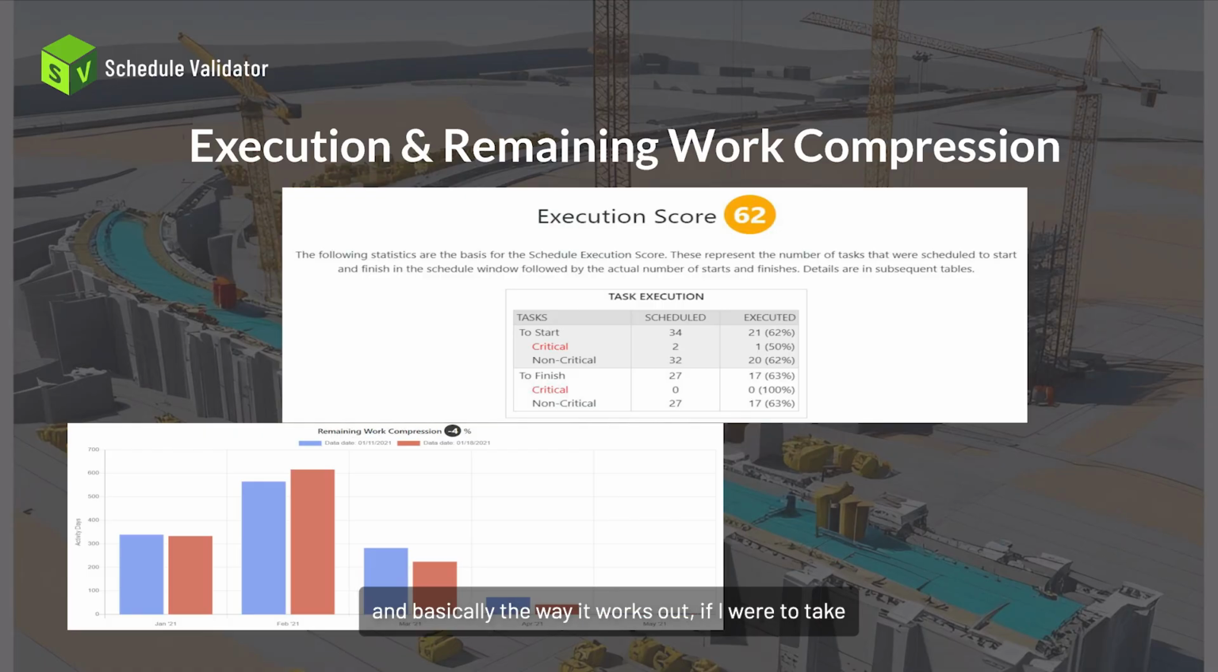and basically the way it works out, if I were to take my schedule from last month and print out a look ahead, right? And it shows on my look ahead that last 30 days or whatever, I was going to start 20 activities, and I was going to finish 25 activities. How many of those activities did I actually start and finish, right? And you add those together. That's what that first little table shows. In this case, in that last period, I was going to start 32 activities, and I only started 21 of those, right? Very easy. I mean, it's not a complicated analysis, but that's 62%.